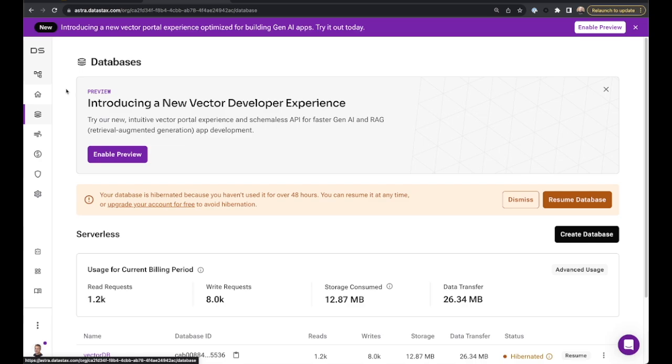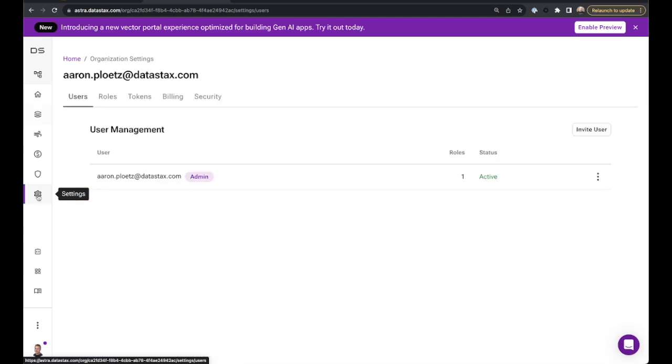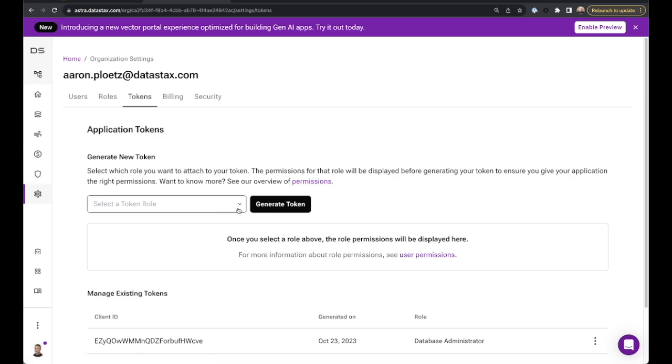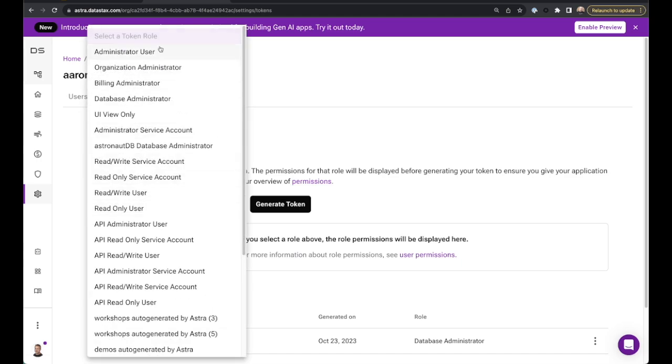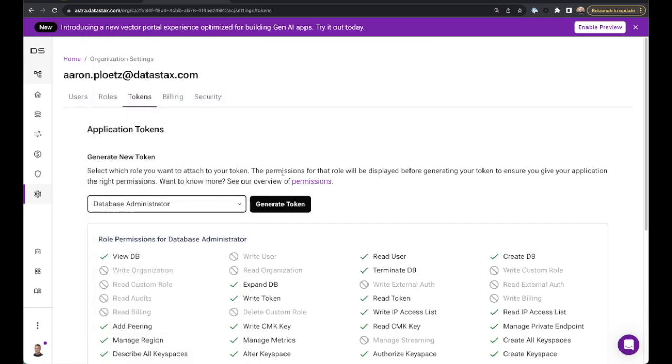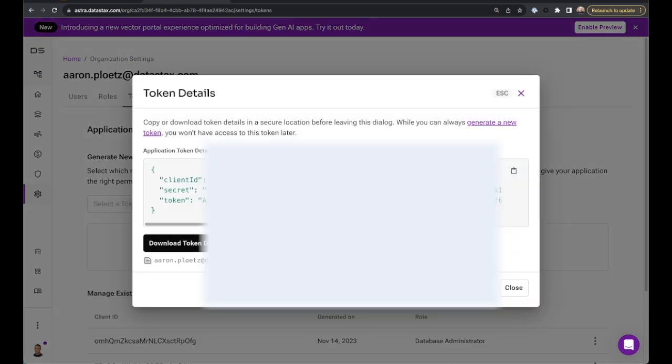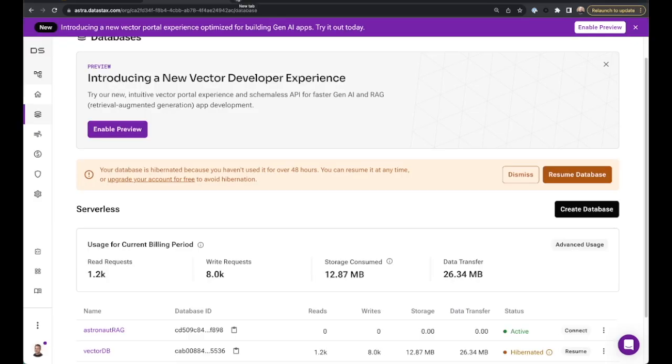While we're waiting for that to come up, let's go create a token to access our database. We can go down to the settings gear icon here and click into that, and then I can click on tokens, and I want to say database administrator because we want our user to be able to create tables and indexes and everything that it needs to. And then I will say generate token. There. And then I will copy off those details.